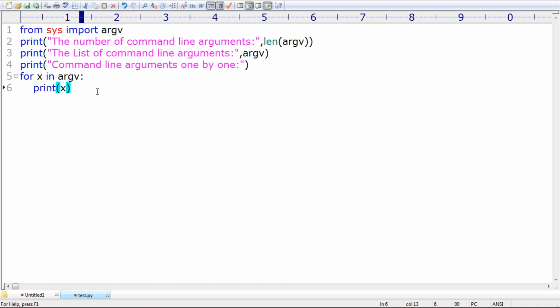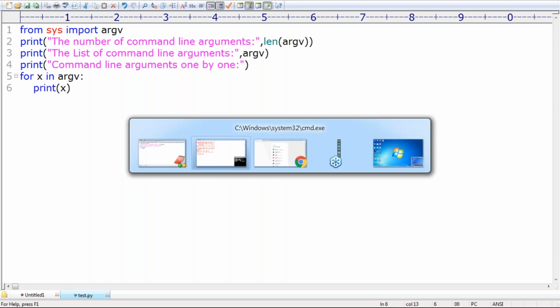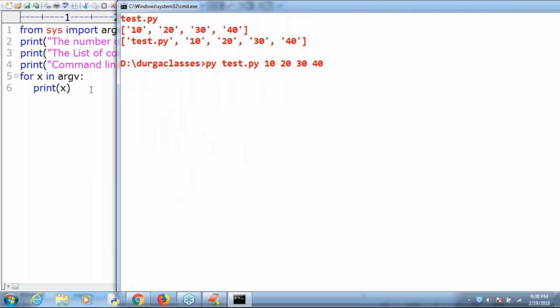Regarding print of, for each value x in argv, can you please print that x like this, right? Now, the same example whatever I covered, a bit more. Observe that, now have a look once.